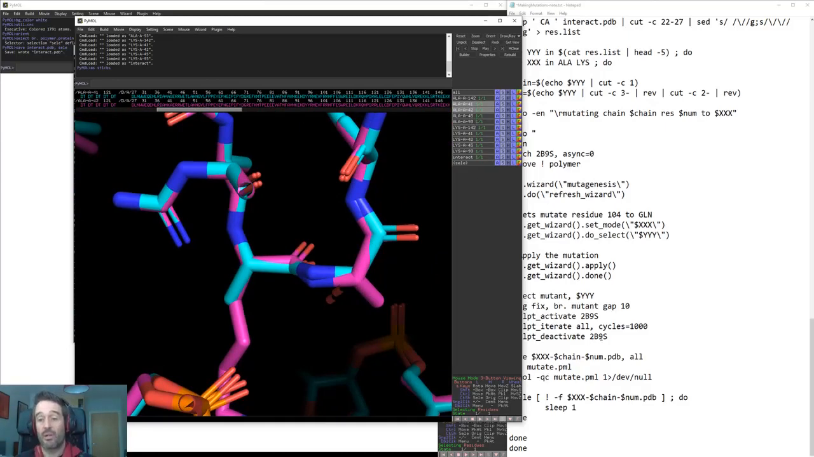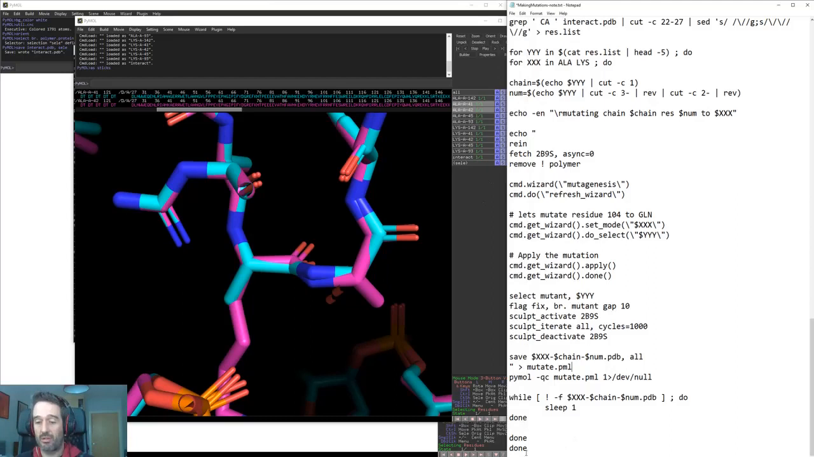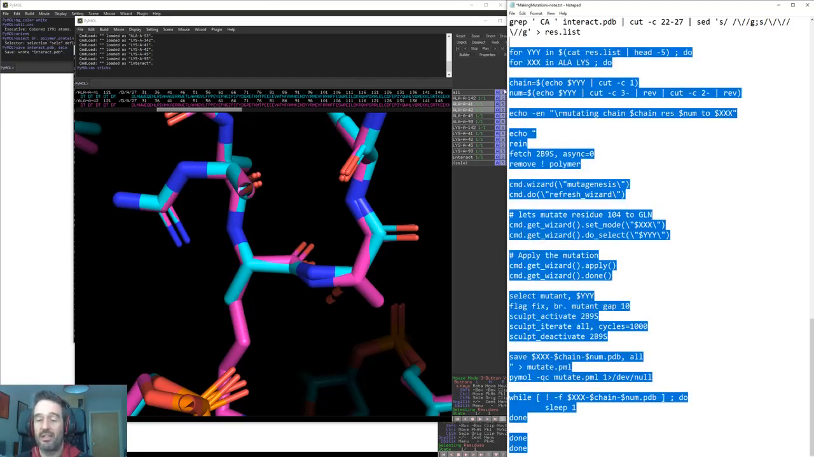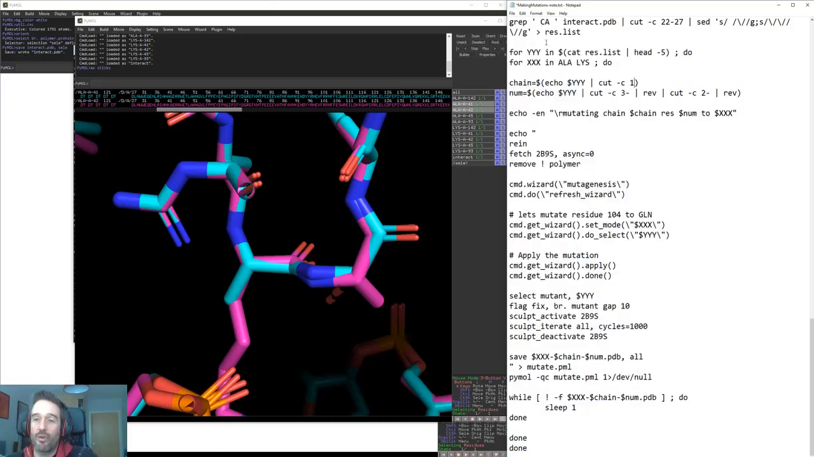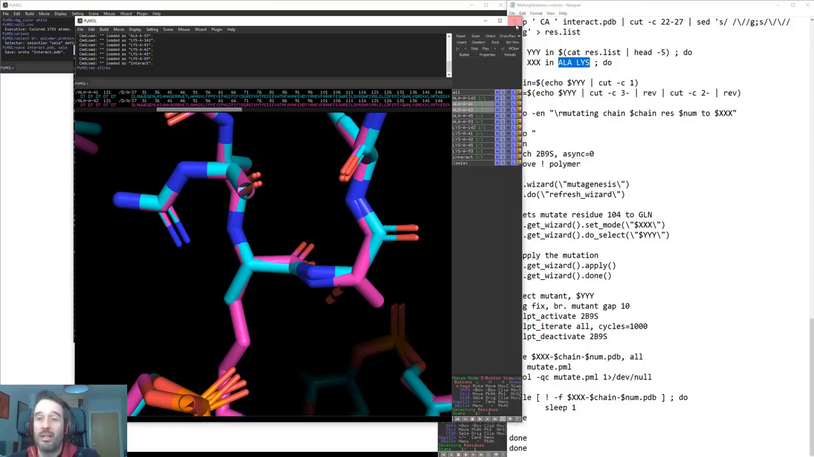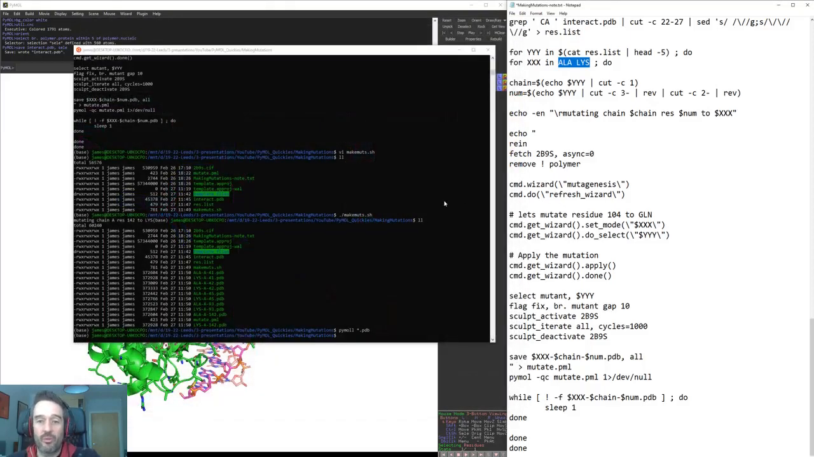So there we go. Very quick script that you should be able to copy and paste into any kind of Unix-based environment, and providing you've given it your residue list and some amino acids that you want to change it to, you can generate a whole bunch of different mutant structures there to do with whatever you want.